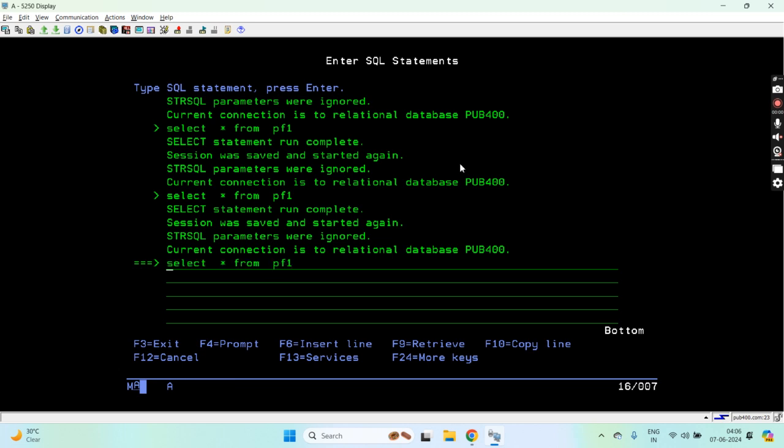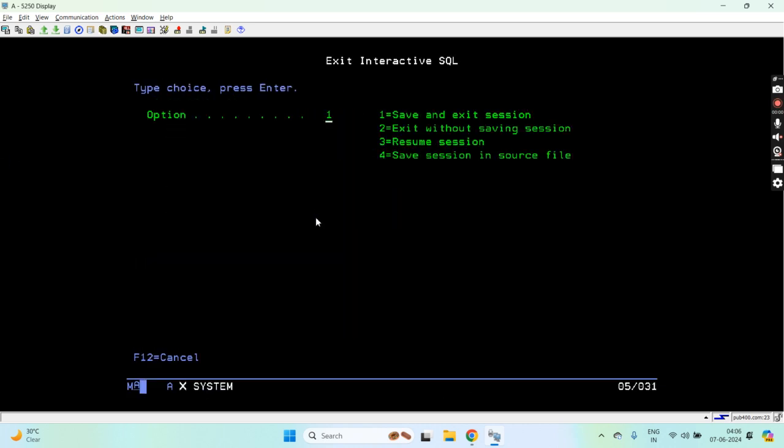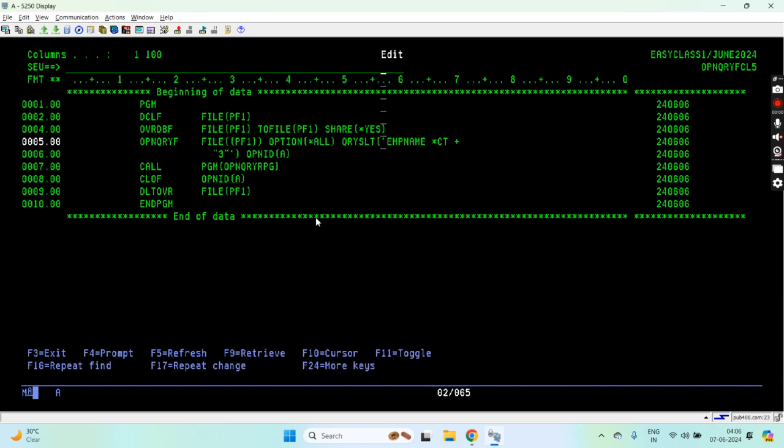So let me just query this file. So you can see contains 3. There are 2 records, that is employee ID 3 and 4, that meet the criteria. So I want these to be part of the ODP and to be processed by the RPG program only. Other records will not be part of the ODP and won't be processed.